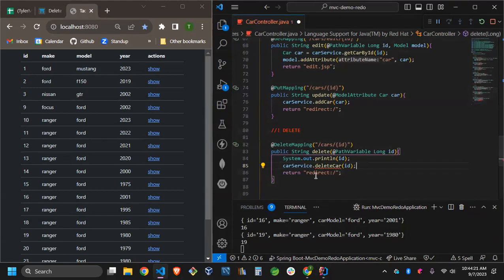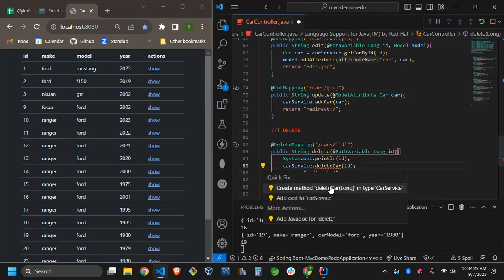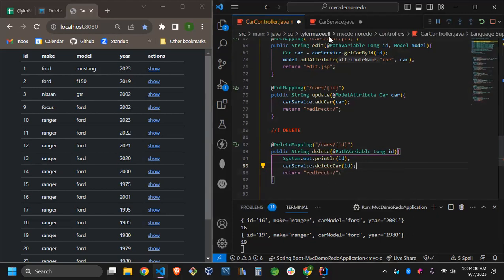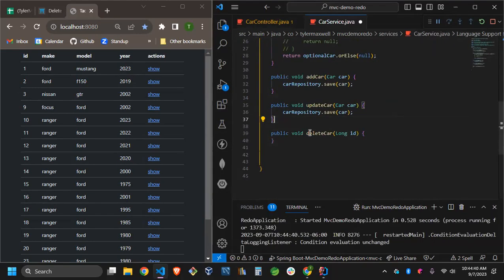So I wrote the method I want. It doesn't exist yet. So if I go to my light bulb here, it will create the method for me. All the method signature will be created for you, so there's no guesswork. Okay, so I click that. Save my controller just in case, go into car service, and there's my method.